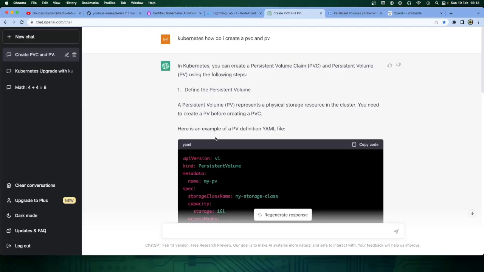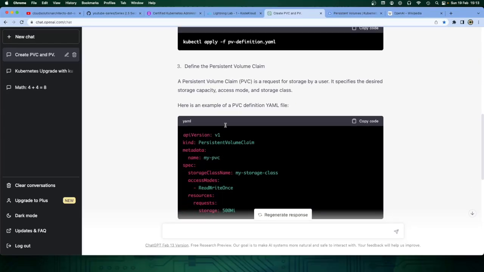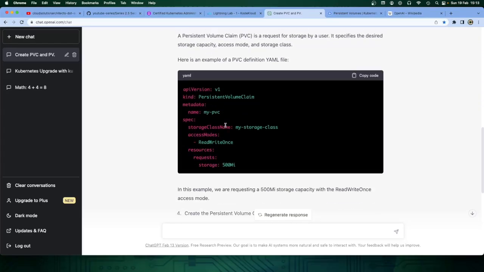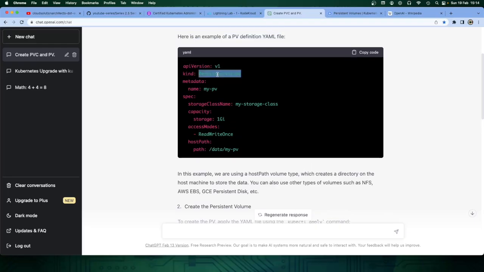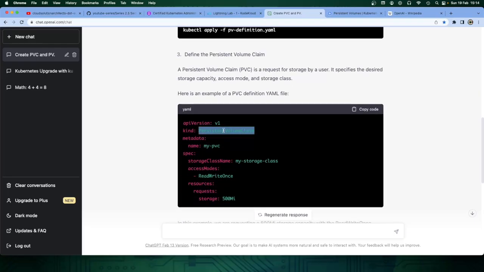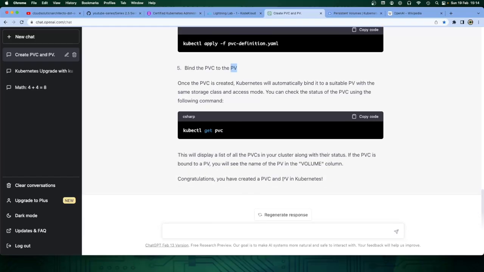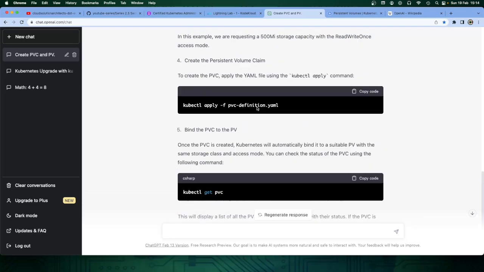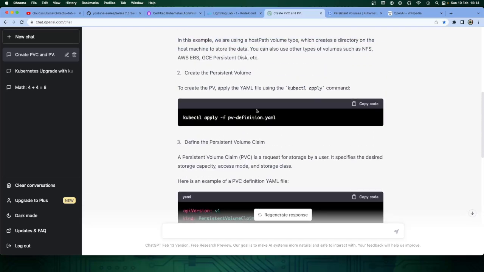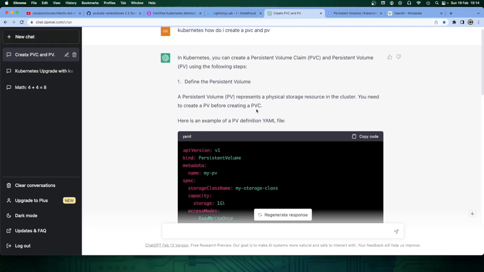But let's go back to our ChatGPT here, and after giving me the code here for the persistent volume, it's after giving me the code here for the persistent volume claim. It's talking about how to bind the PVC to the PV, and then it says, at the end, you create a persistent volume and persistent volume claim in Kubernetes. So this right now is exactly what you would do. It's the steps that you would actually do.